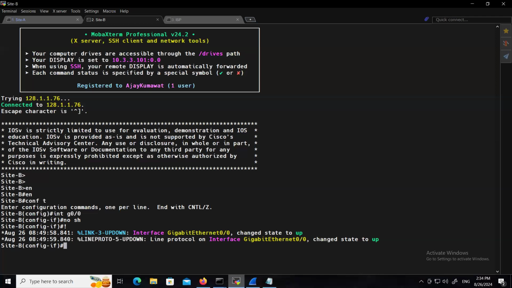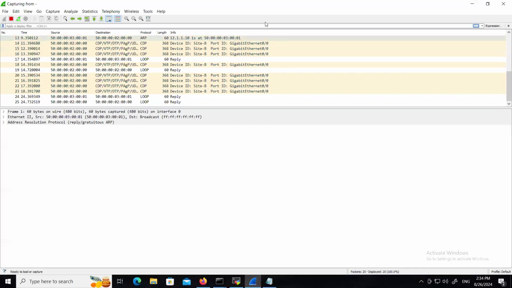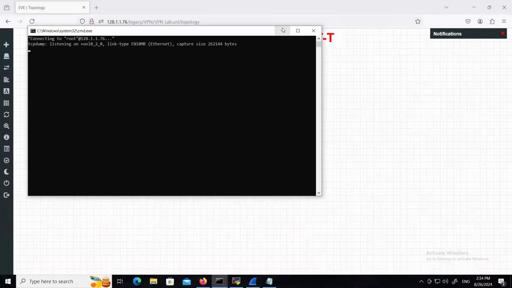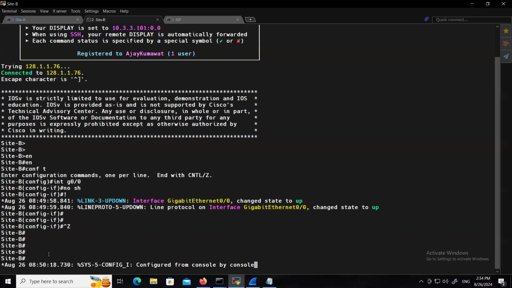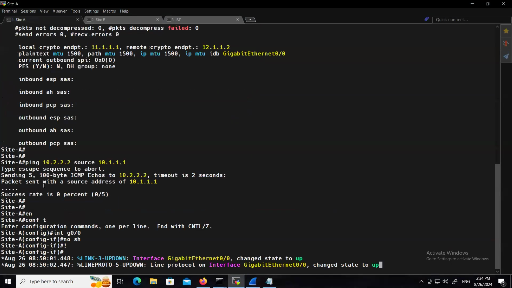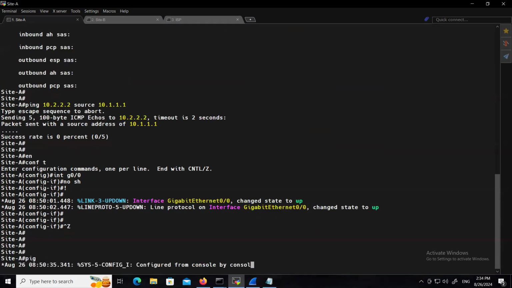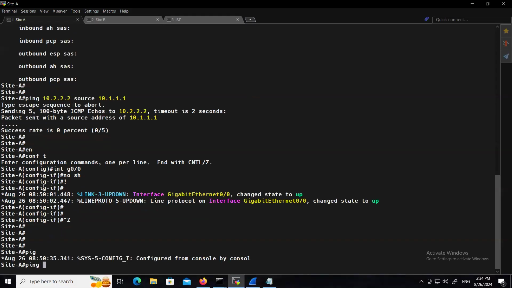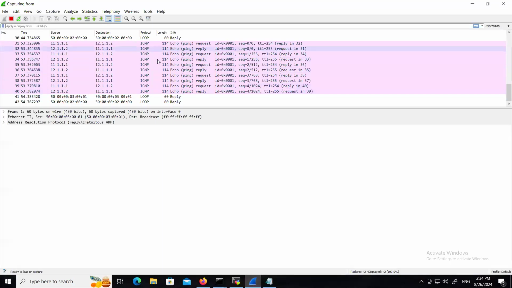Okay. Now, first of all, I'll test my public to public connectivity. So what does public to public connectivity mean? That I will try to ping from 11.1.1.1 to 12.1.1.2. Okay, so I'll go on site A and I'll say ping 12.1.1.2. Able to ping.